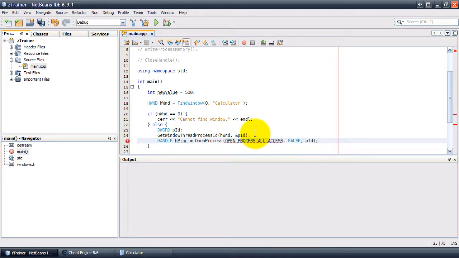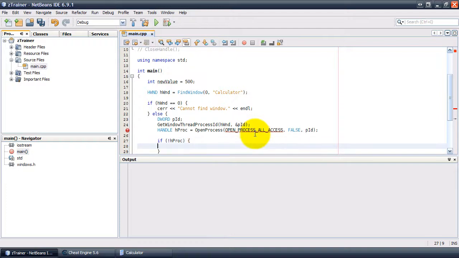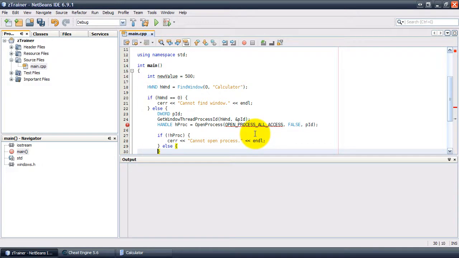And this will open our process so that we can edit the memory, write to, or read from the memory. If hProc, we want to check if we got it open. So let's see. If it's not open, then we throw an error, cannot open process. Else we continue our script again.